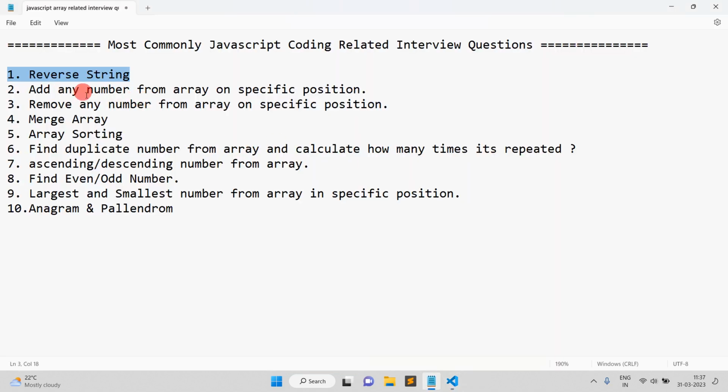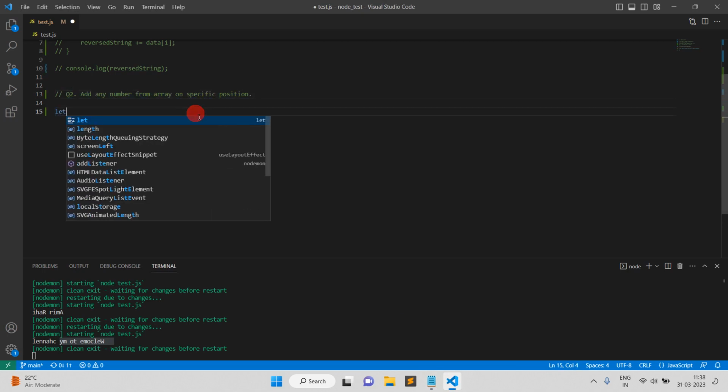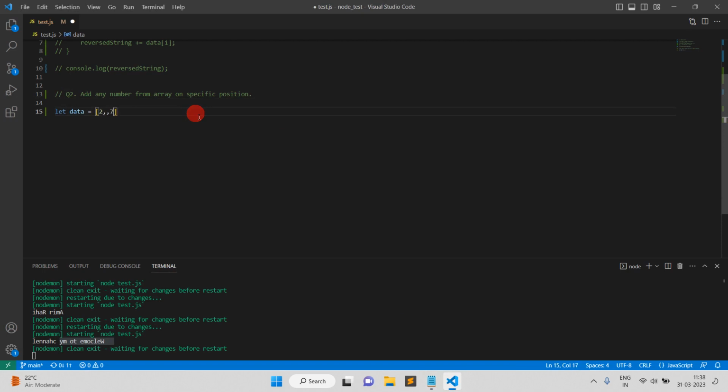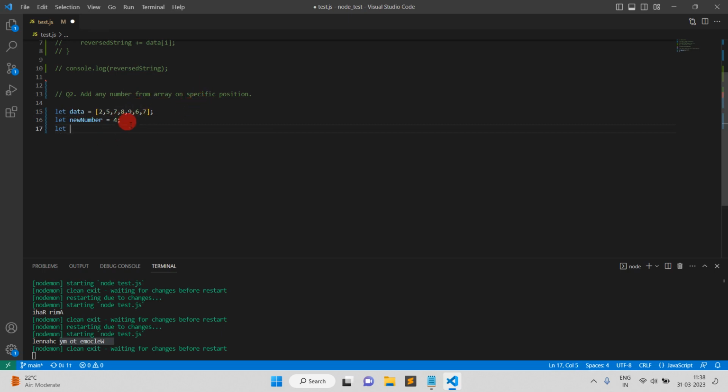So our next question is how we can add any number into the array at a specific position. Suppose we have an array, and we also have a new number. If we have a new number 4 and we want to insert it at any specific position into this array, we will also have some specific position where we have to insert this new value.